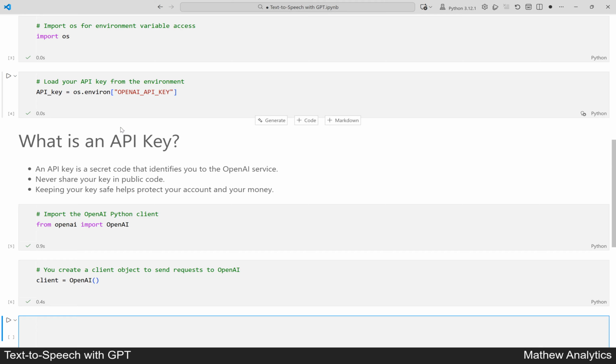Although there's no visible output here, this step is crucial because it securely connects your code to OpenAI, enabling all future interactions while keeping your key private. Remember, the key stays behind the scenes to protect your account.